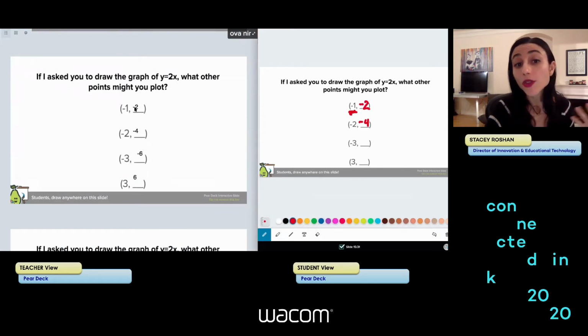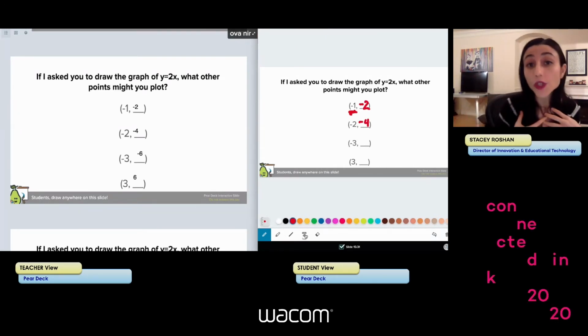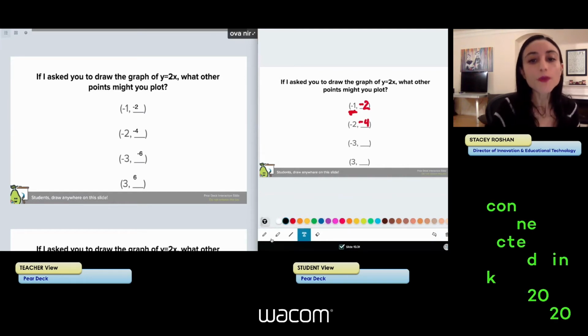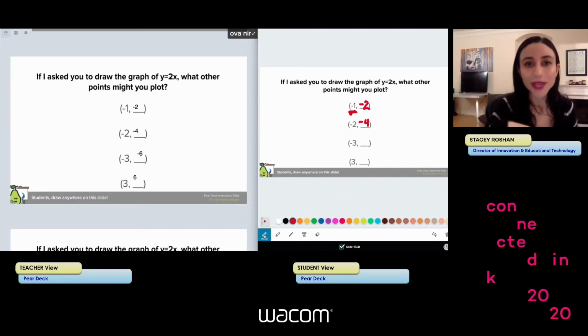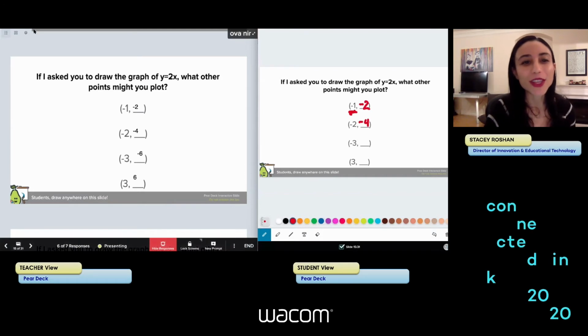This student has chosen to use the text reply. So there is also text. If a student maybe didn't have the Wacom device, but you as a teacher do, so you can draw but your students can't, they could draw some stuff with their mouse, or they can type with the text tool. And then again, we can have a powerful conversation about this on the board.